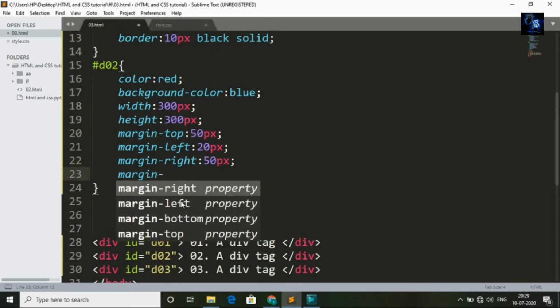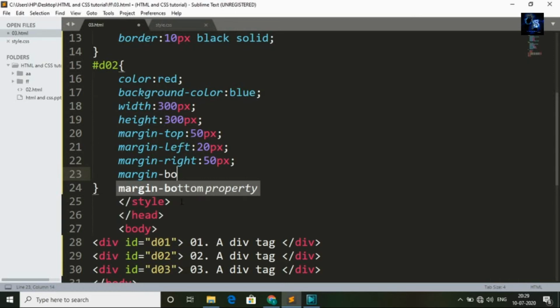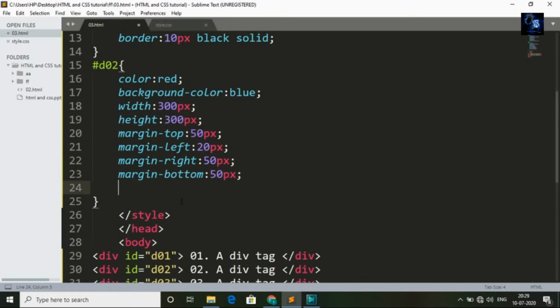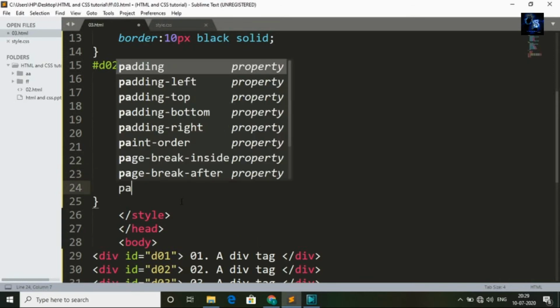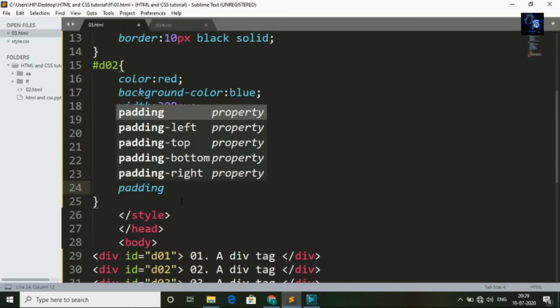Margin bottom. I will give value 50 pixel, and I will also mention padding. Padding from top, bottom, right and left. First I will mention padding from top.